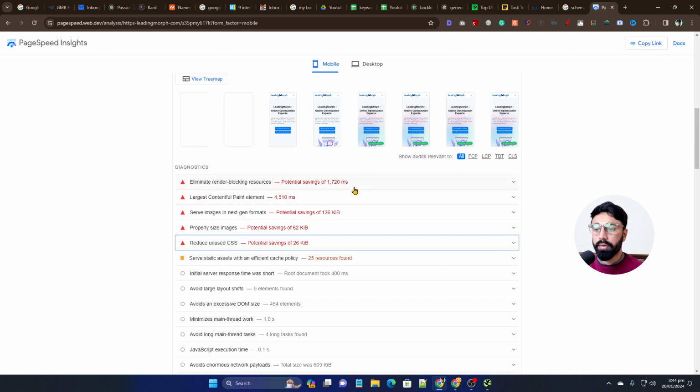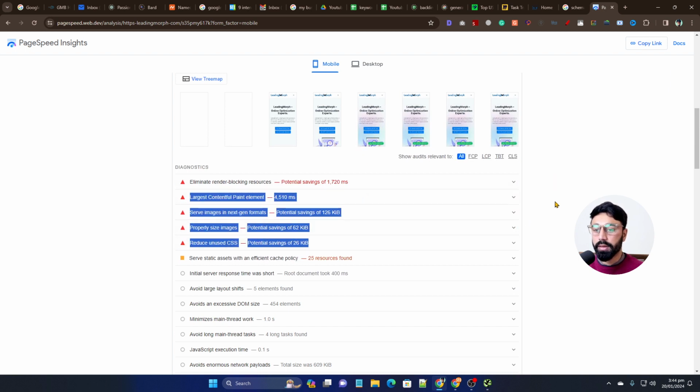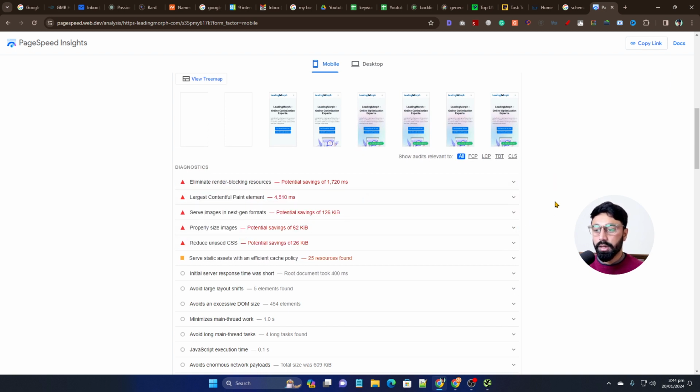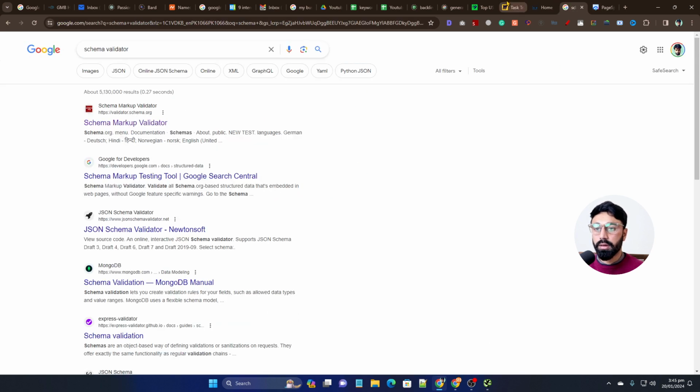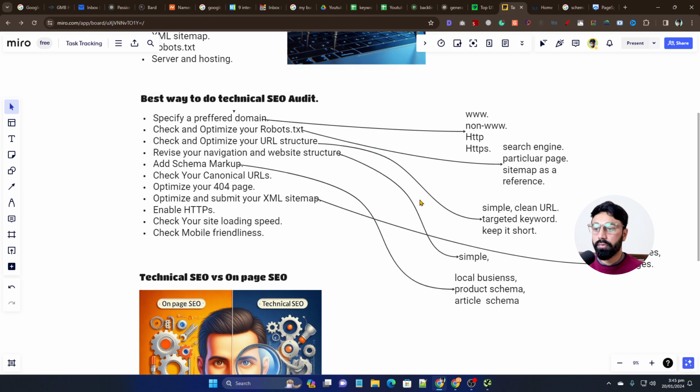So if you have a WordPress website, you can also use a plugin. And for the images, I recommend you make them WebP with a plugin, or manually as well. Okay, so this is how you can perform a very simple yet important technical SEO audit for your website.